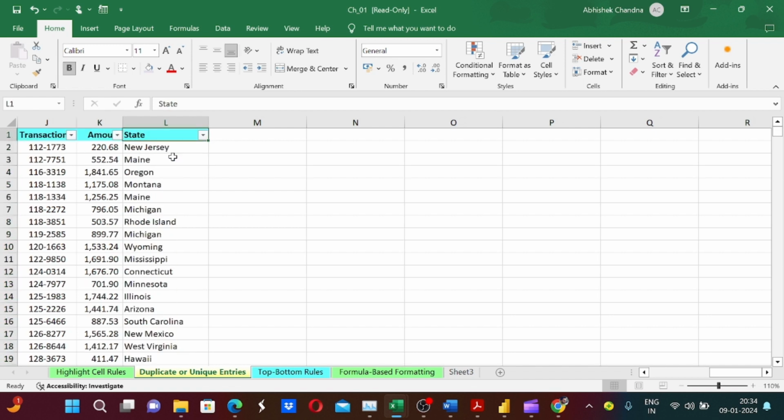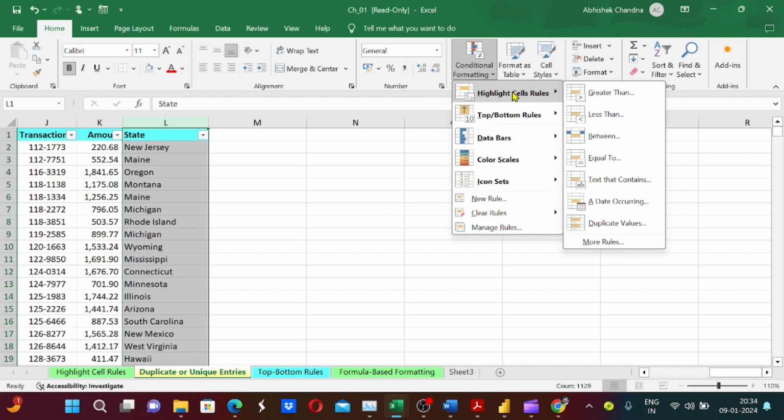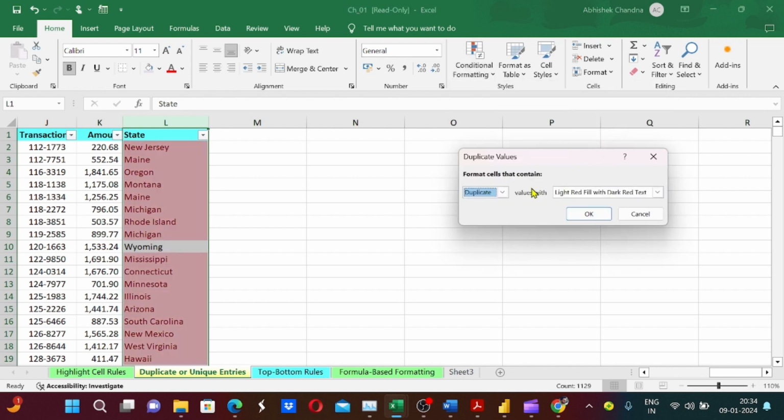I want to see how many states there are which have only one transaction, and to do that I will again take help of conditional formatting. Select this column, go to Conditional Formatting, Highlight Cell Rules, go to Duplicate Values, but this time I will not use the duplicates option. I will just go to the drop-down, select Unique, then press OK.